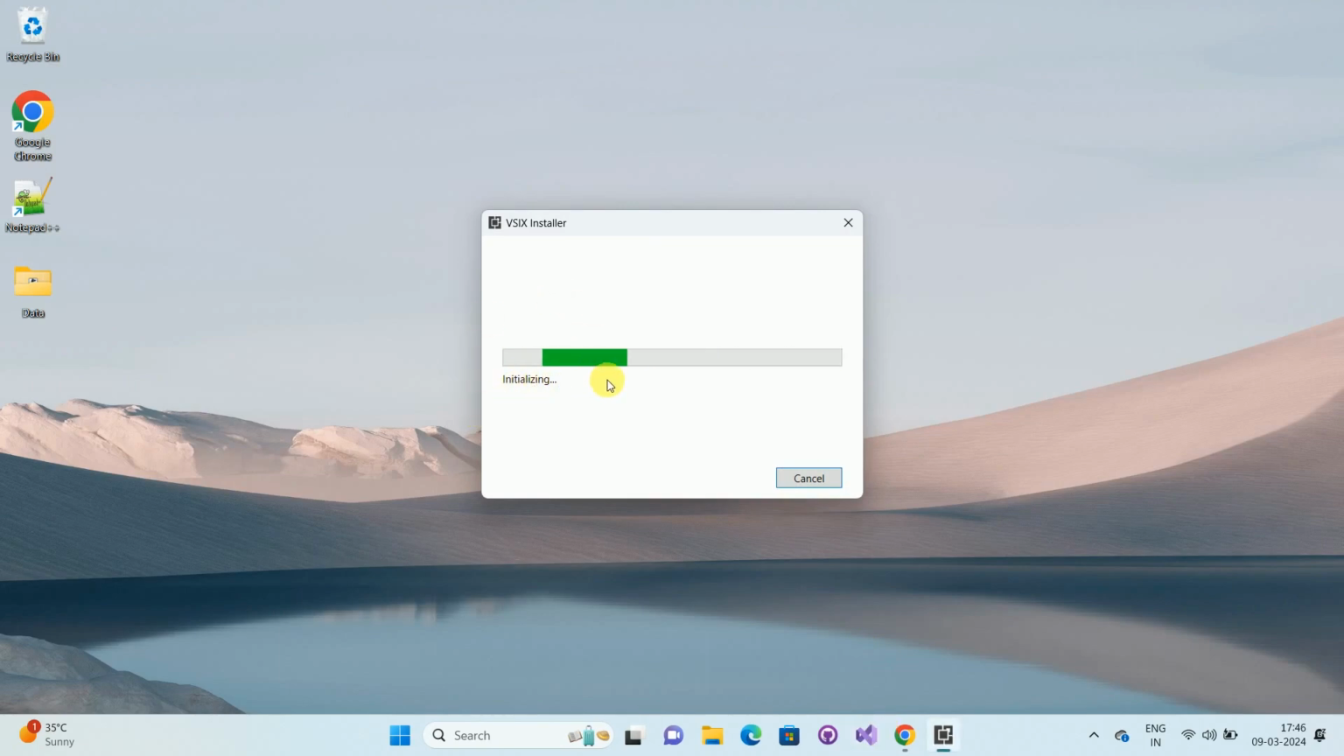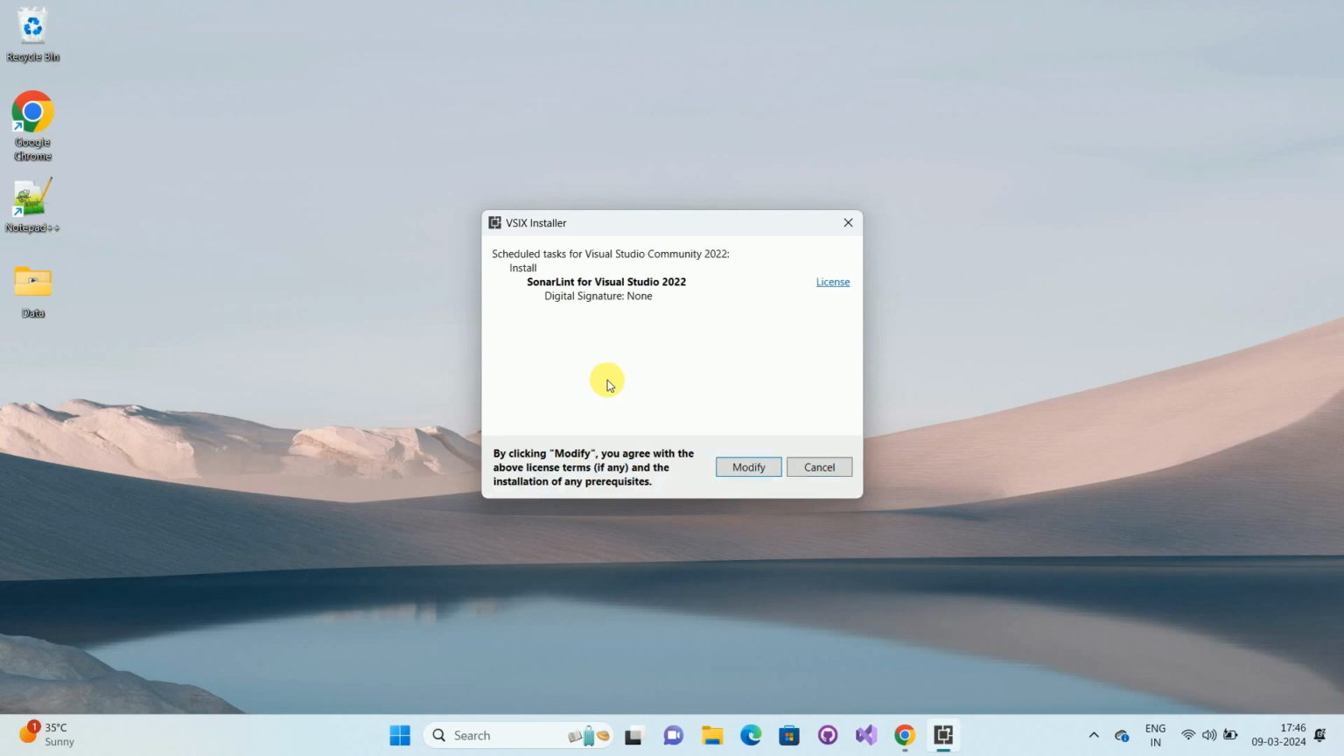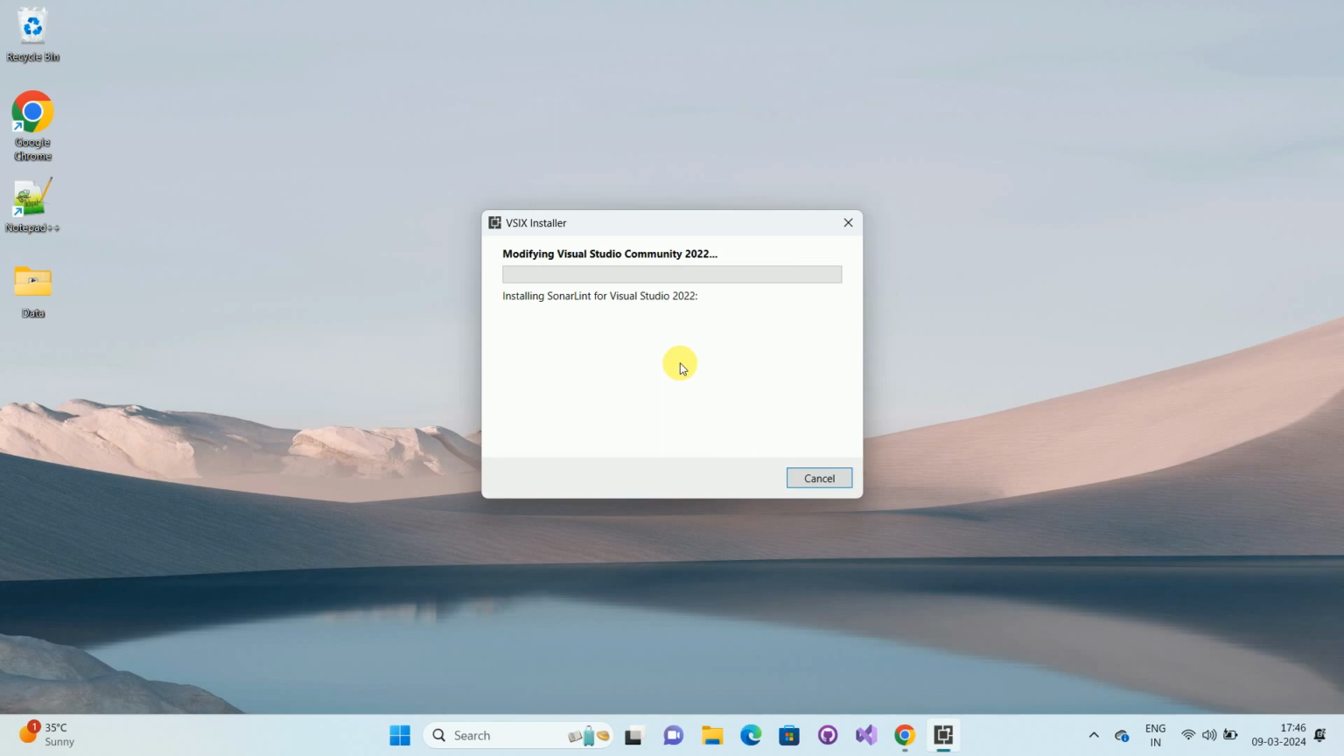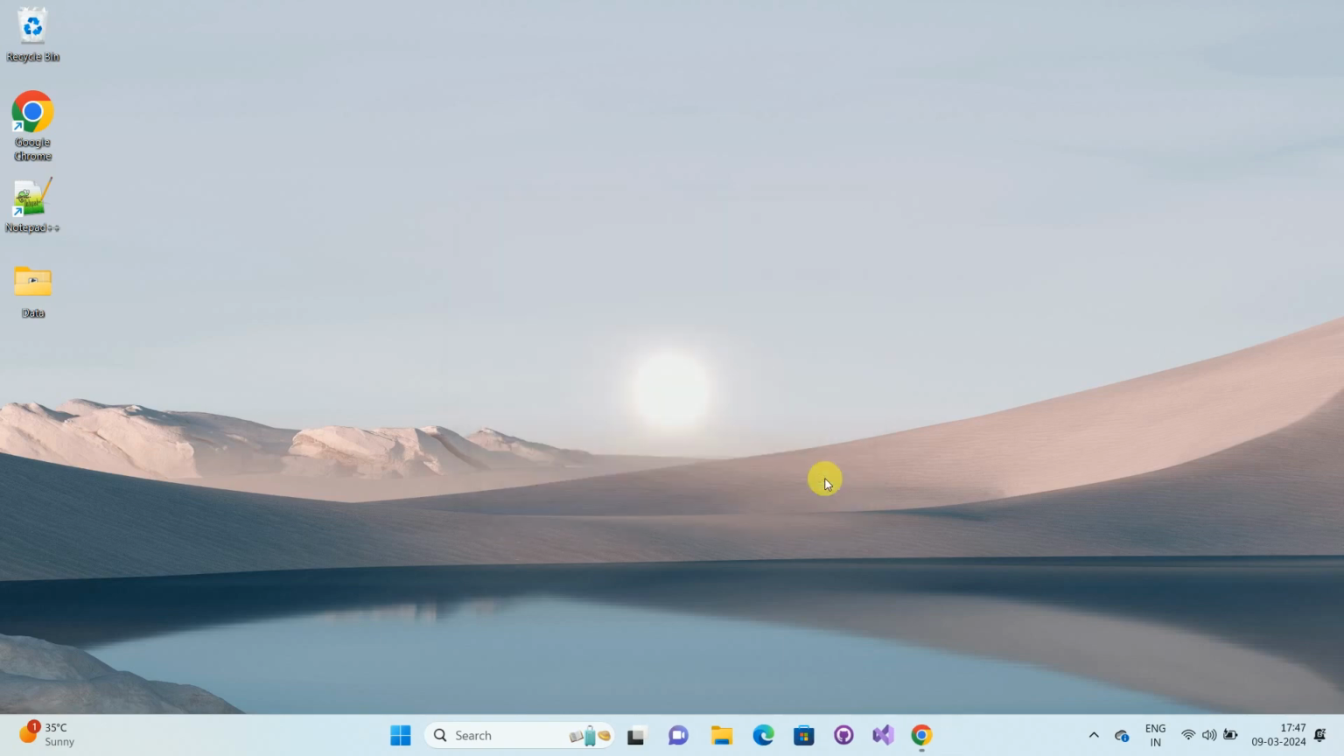It is initializing. Then click on modify. Now it is installing the SonarLint extension on your system. And over here you can see the message modification complete. So it has successfully installed the SonarLint extension on our system. So click on close.